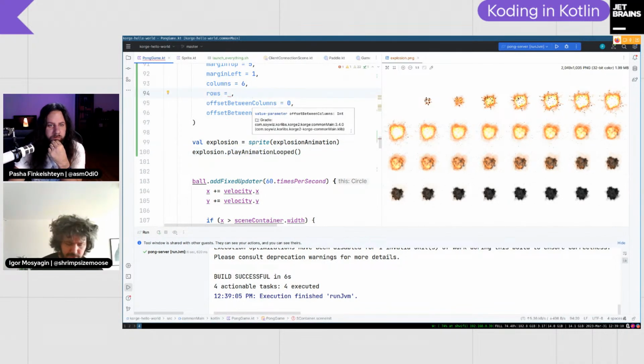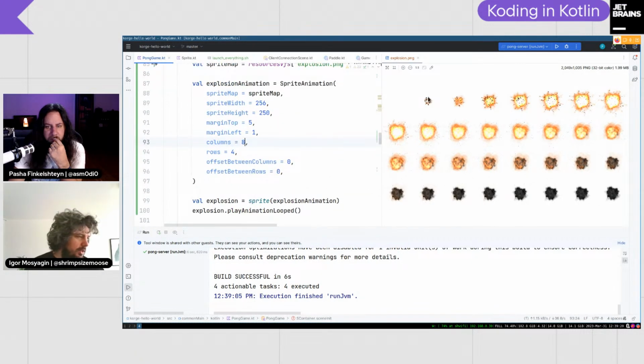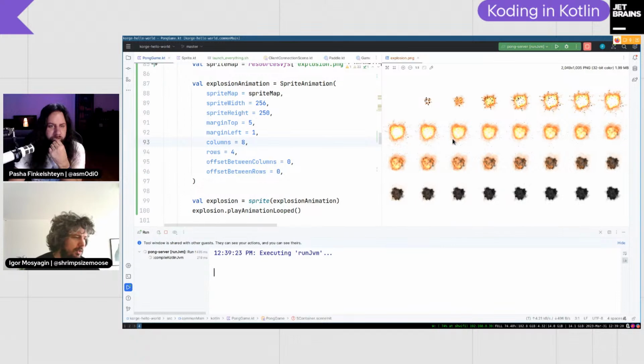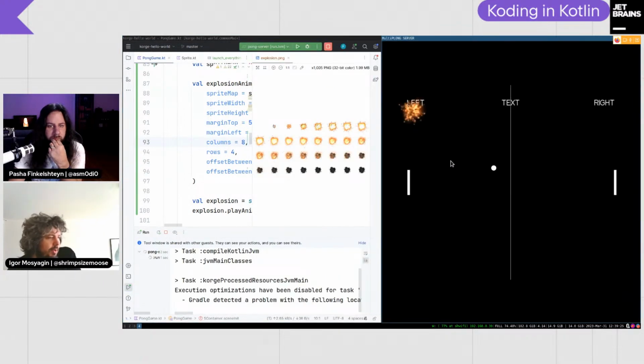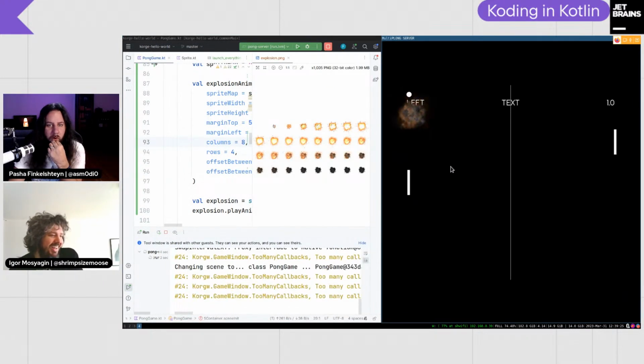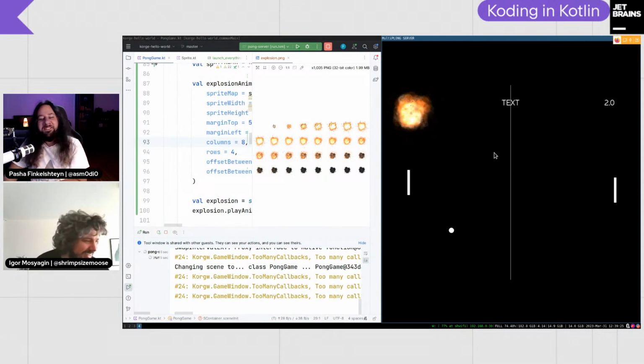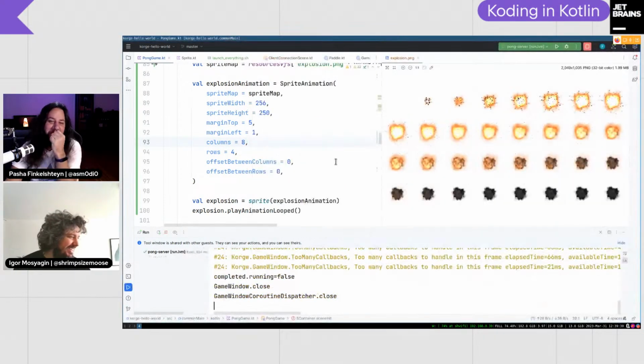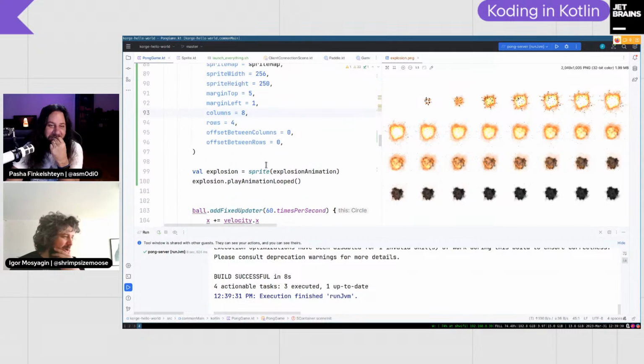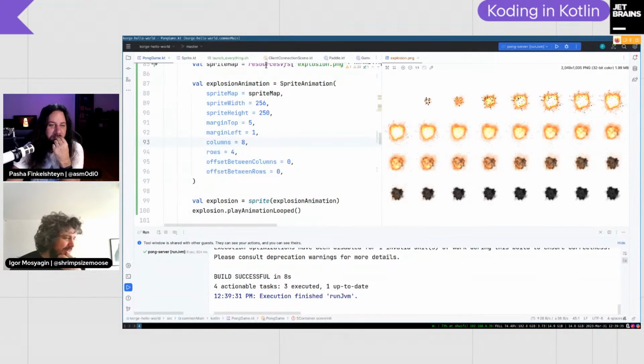I have a different number of columns and rows in this one. There are 4 rows and 8 columns. Right. Let's write it up. Oh, it's beautiful. It's the most beautiful thing in our game. The problem is that I have no idea how to position it somewhere.